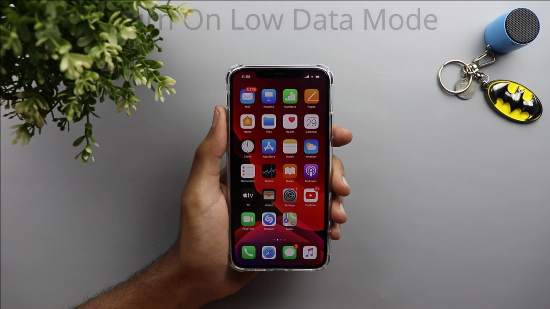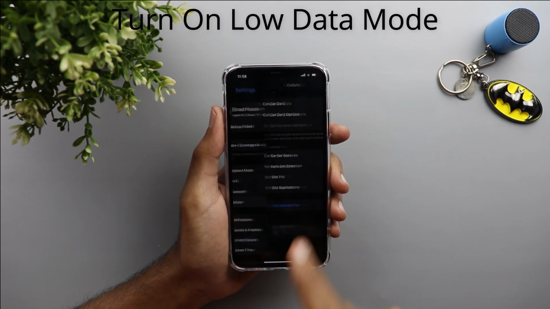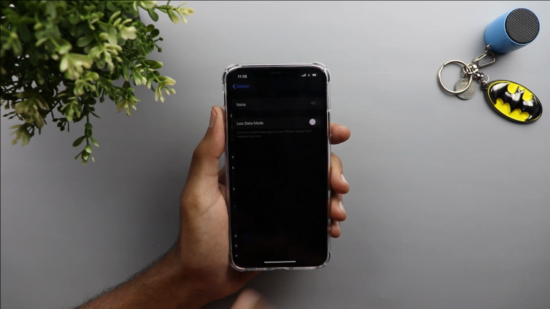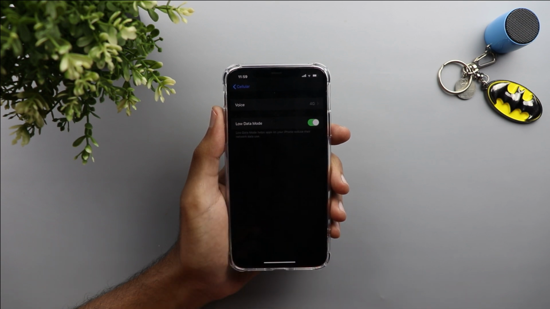Next, turn on Low Data Mode. And that can be found under Settings, Cellular, Cellular Data Options, which will help you save some data as it will force apps not to use excessive data.